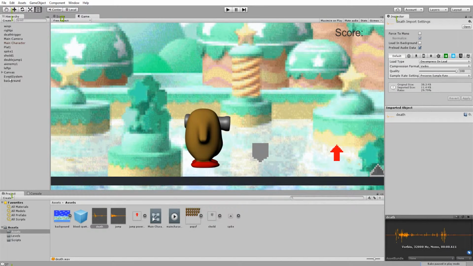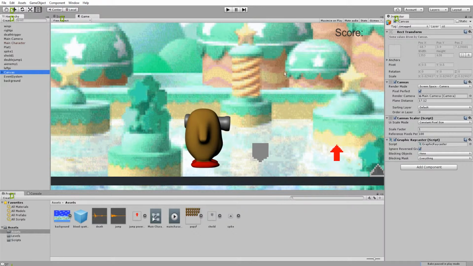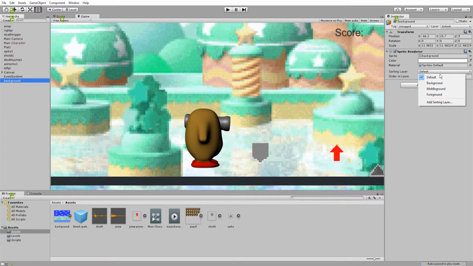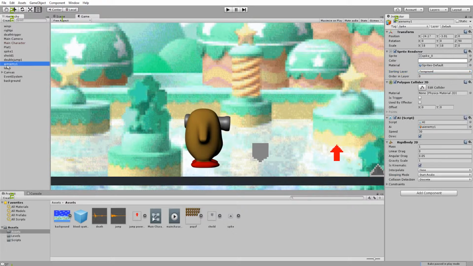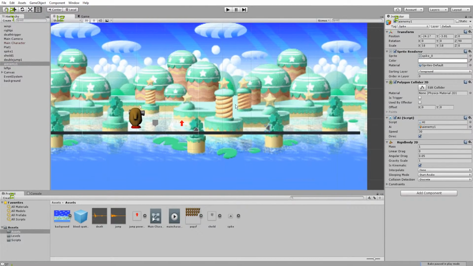Okay, so I did a couple things to fix the game, like some of the things I said I was going to fix. One thing is that I got the background to stop clipping. You go to background and set that to the default layer, or you can set it to the background layer, and then go to this enemy AI. I changed it to foreground. It used to be default, that's why it was in the back. You want to change this to foreground so it's out in front of everything. That is the sorting layer of this AI enemy.